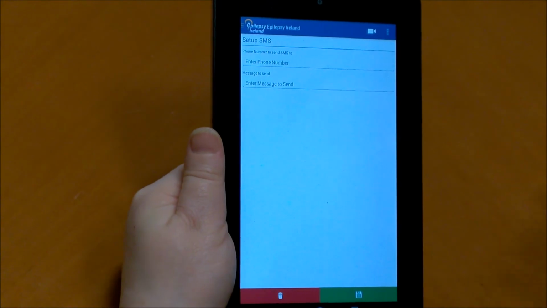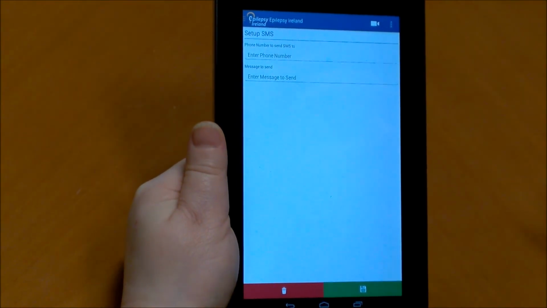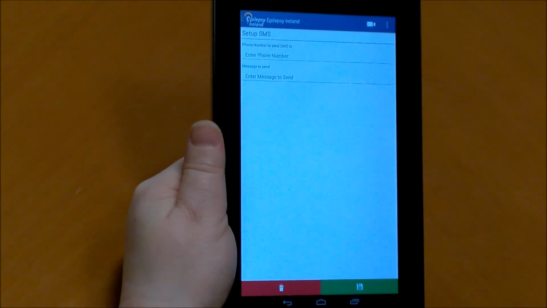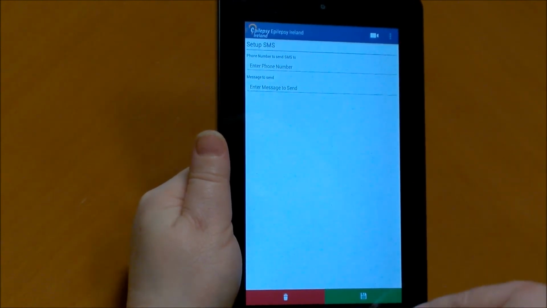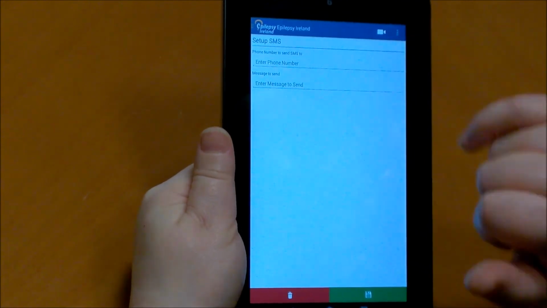By clicking on the Setup SMS button, the user can enter an alert message that they want to send to someone in case of an emergency. And again, save those details by clicking the floppy disk icon on the bottom of the screen.